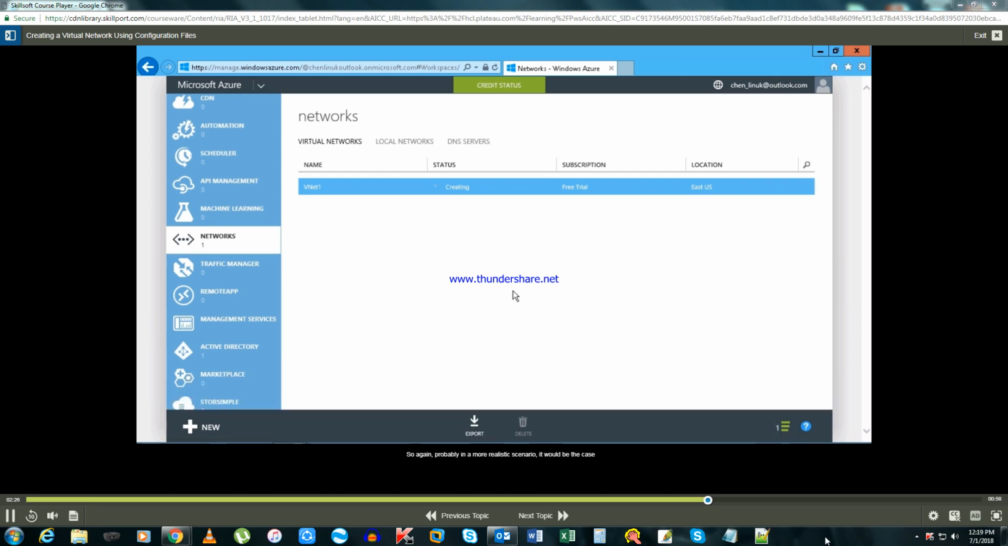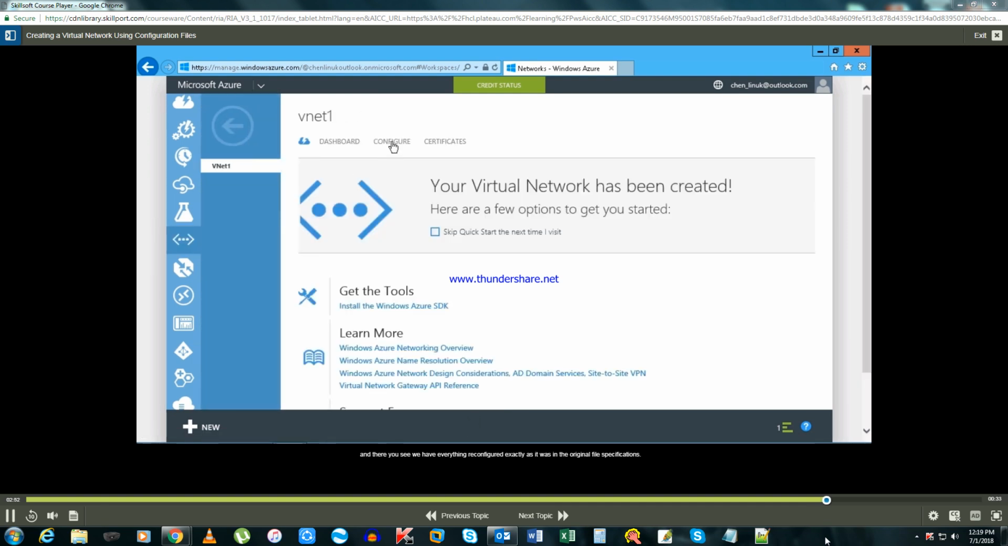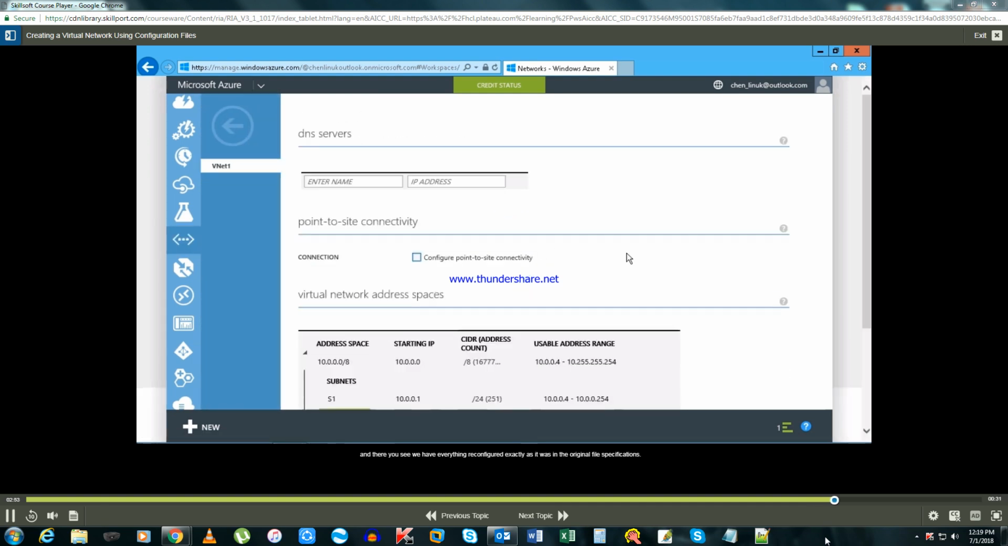So again, in a more realistic scenario, you maybe have this trial environment and a production environment, and anything that we configure in the test location should then be exported out to the production environment. So we just have to export it to a file, alter the file as necessary, re-import the file, and there you see we have everything reconfigured exactly as it was in the original file specifications.